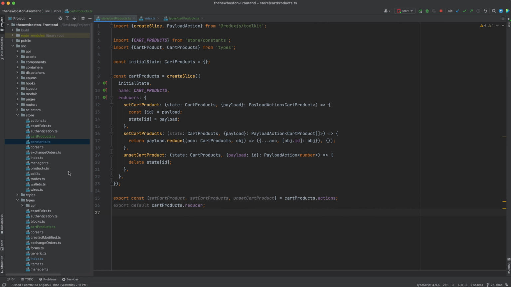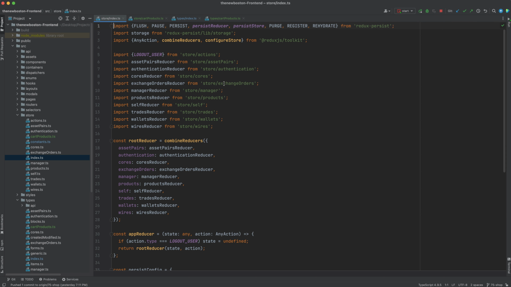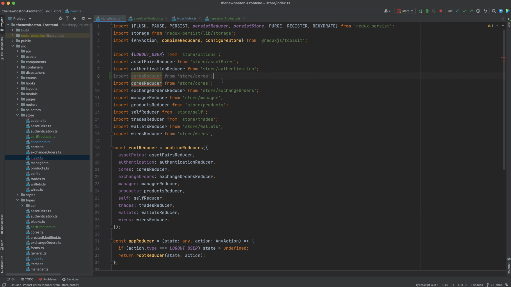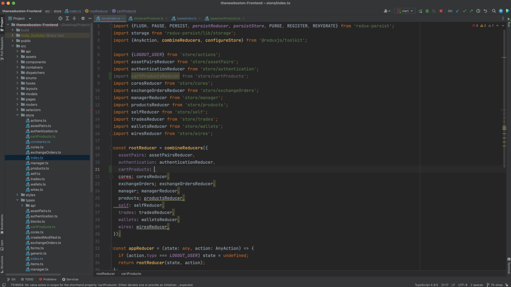Okay. So now we just need to go ahead and save this. Register it with our main store. So the cart products are going to be stored under the key cart products, and for that the value is the cart product reducer that we just created.